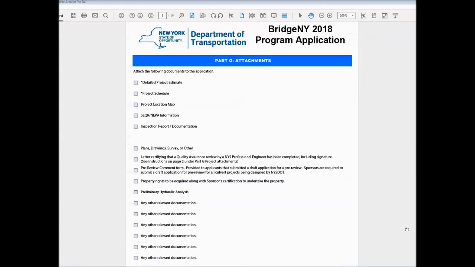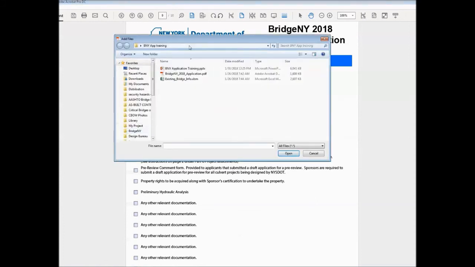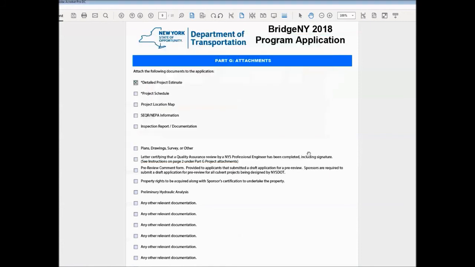The next part of the application is the attachments. This is where you can attach any additional files that you would like to provide for us. Also note that any information that was required in the application is preceded with asterisks. So we are looking for you to provide a detailed project estimate, which you can click on here, and it brings up an Add Files window. So you can find that estimate, click on it, and it will attach to your application.